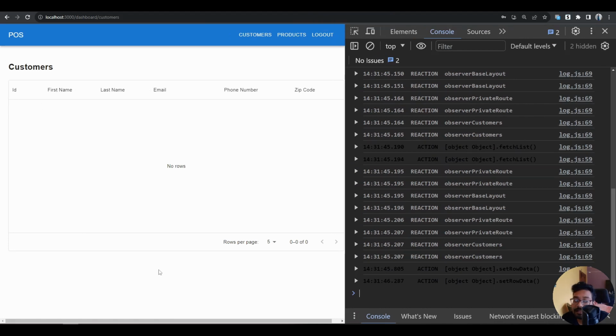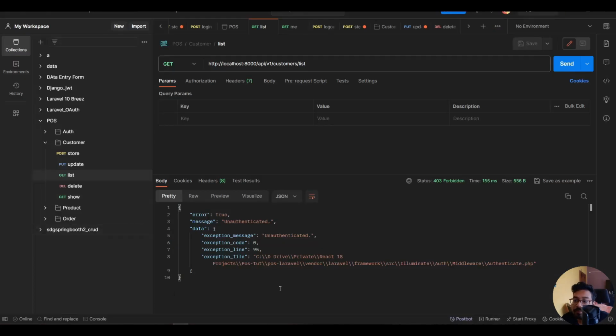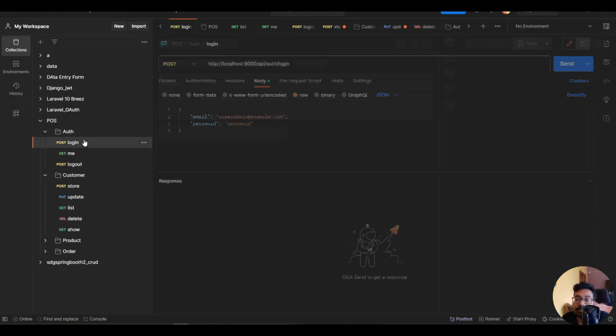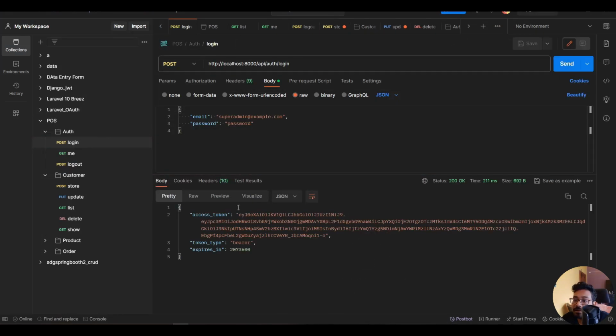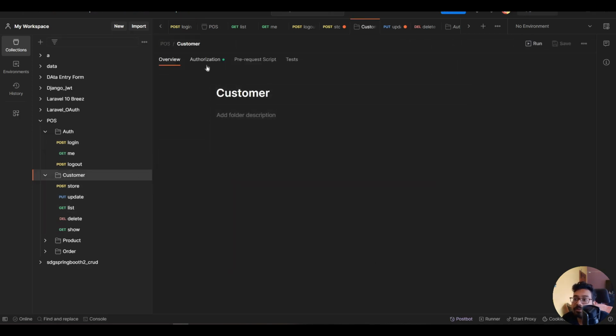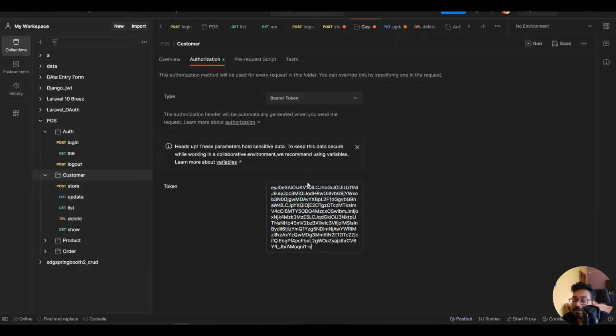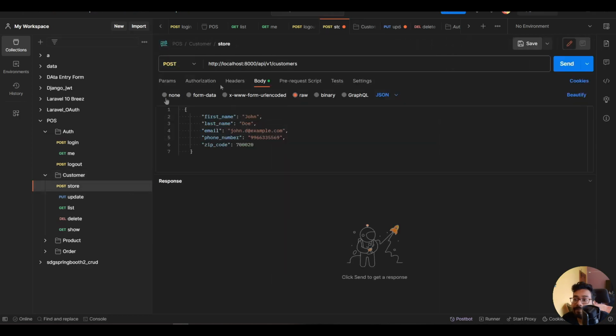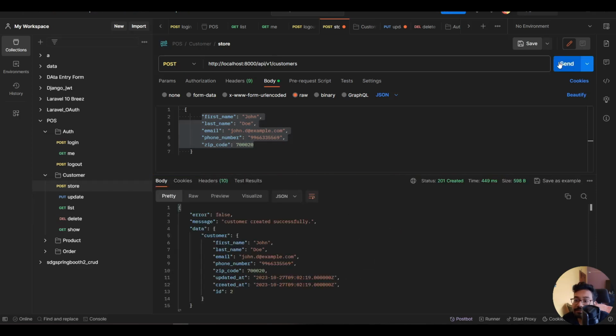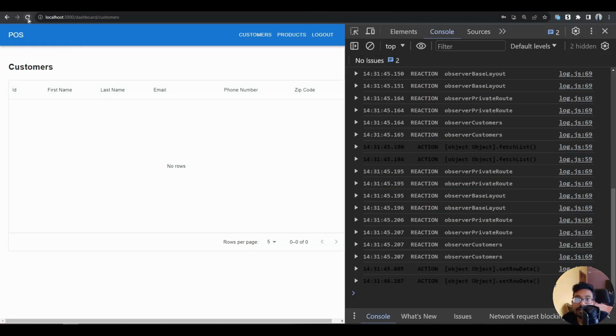There is no data, so let's try to put some data. So in login, so let's log in, and we'll use this access token to create our fake data. Save it, and in store, let's fire this. So we are entering last name, first name, email and phone number to this v1 customers. Method will be post. Send it. So we have created a customer. Refresh it.